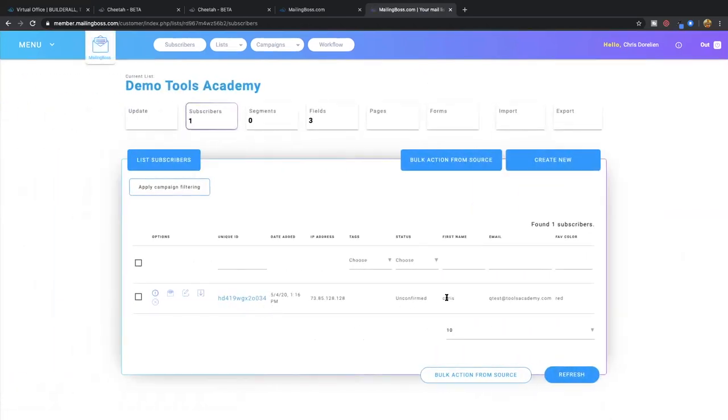And as you can see, Chris, qtest@toolsacademy.com, and the favorite color, red, right here. So this is how you can start building your email list for your subscribers, your clients, your customers, and everything like that, for example, okay? So remember, you can add so many fields.